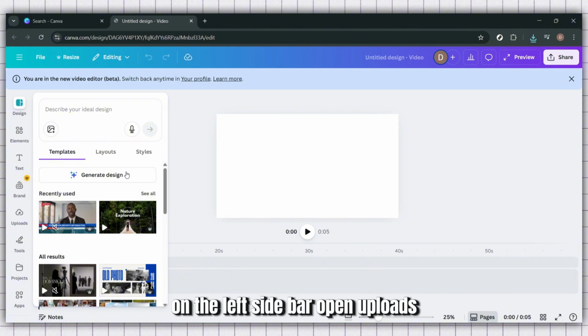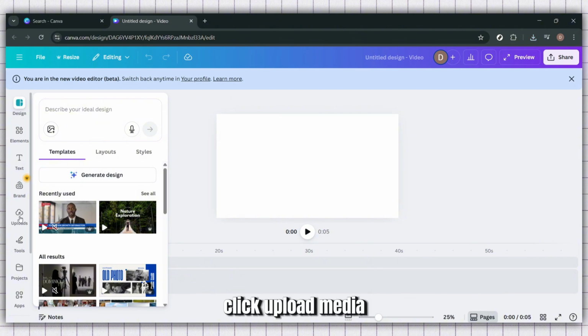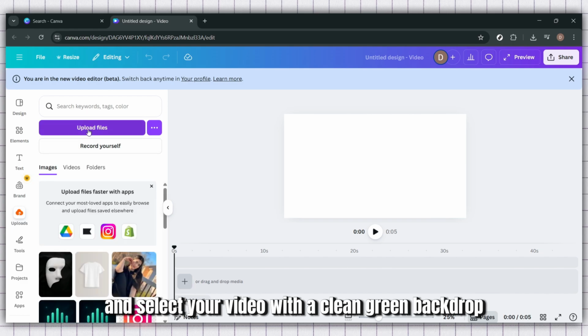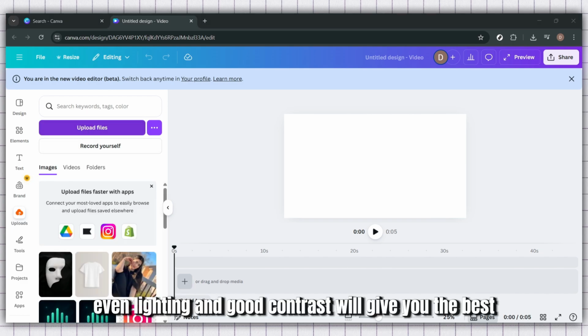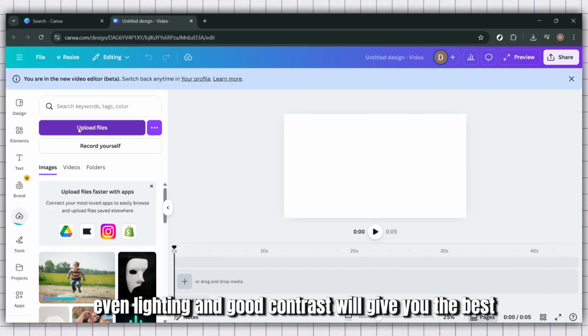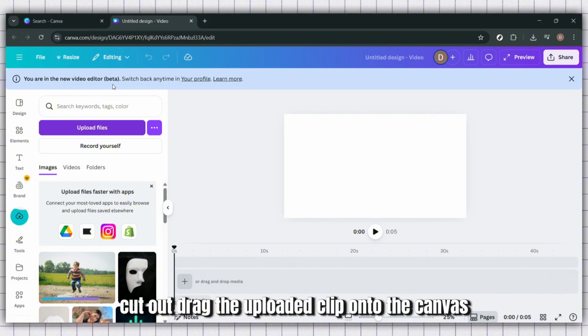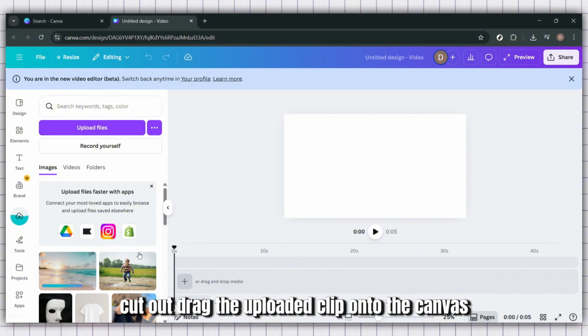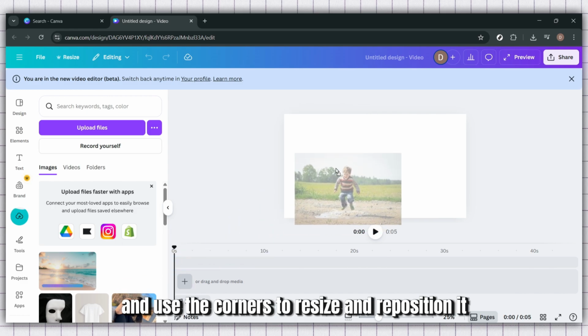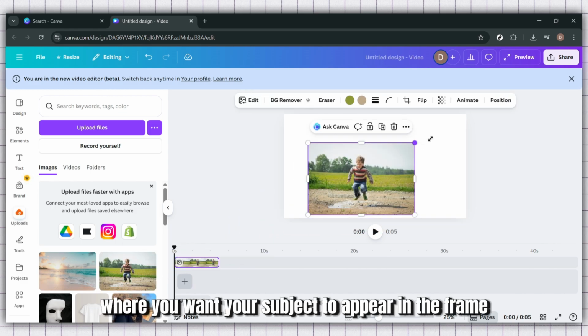On the left sidebar, open Uploads, click Upload Media, and select your video with a clean green backdrop. Even lighting and good contrast will give you the best cutout. Drag the uploaded clip onto the canvas and use the corners to resize and reposition it where you want your subject to appear in the frame.